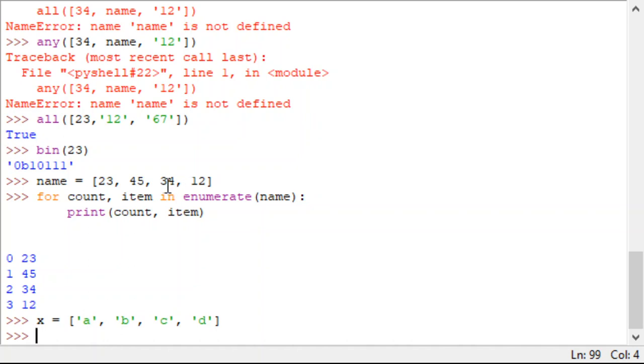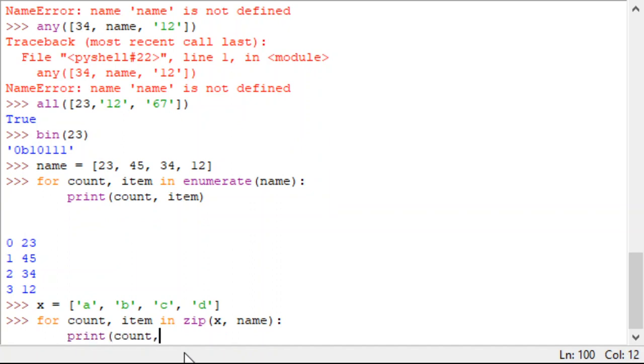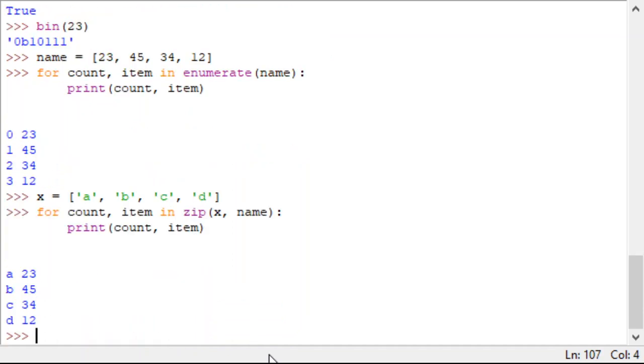Now since name has four items and this also has four, I can say for count, item in zip. Just look at it as you trying to zip two things together, x comma name. Let's say print count, item. In this case, count is referring to x, each of the letters here, and item is referring to name, each of the values here. So it's going to print A 23, B 45, C 34, D 12. So that's that regarding zip.